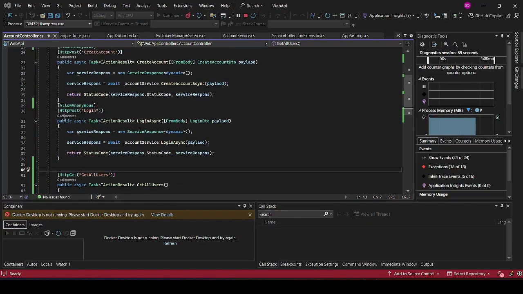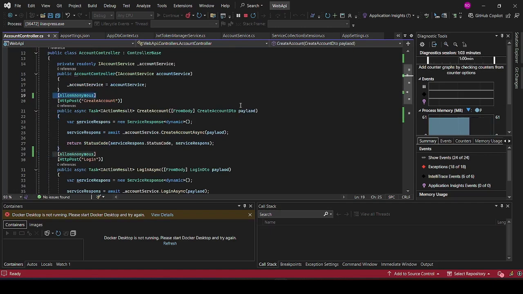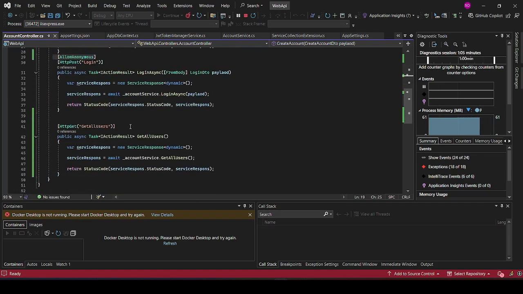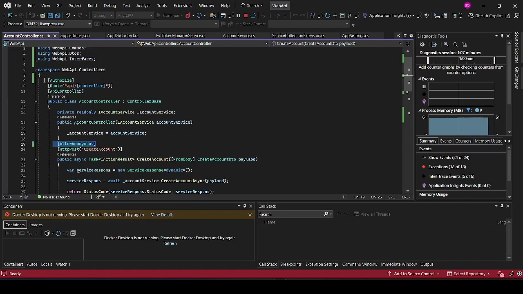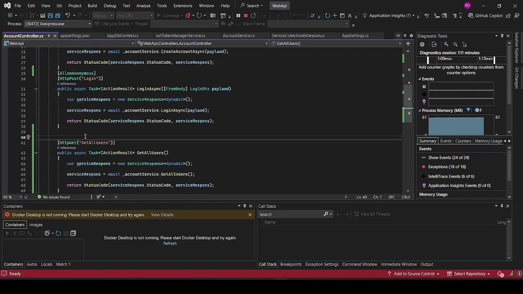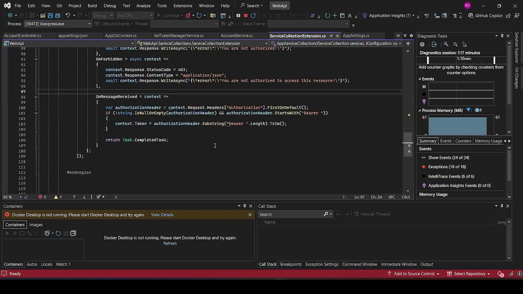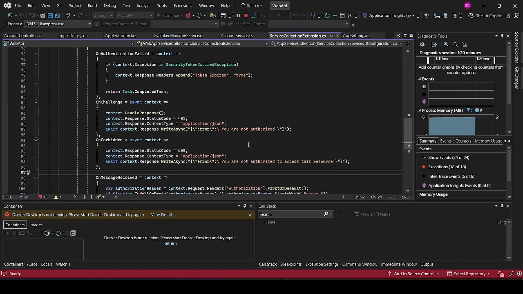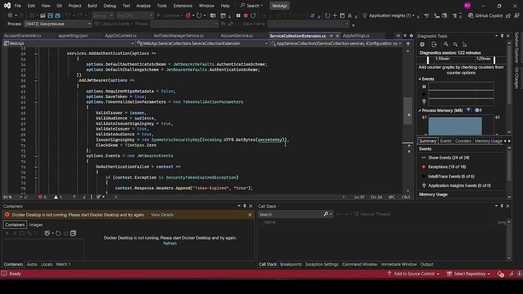Right, look at it. We allow anonymous on login, we allow anonymous on create account. So it means that the authorize attribute automatically applies to this one, which is expecting a JWT token to be passed in the header based on our configuration settings from here. So that's why we are getting this: you are not authorized.